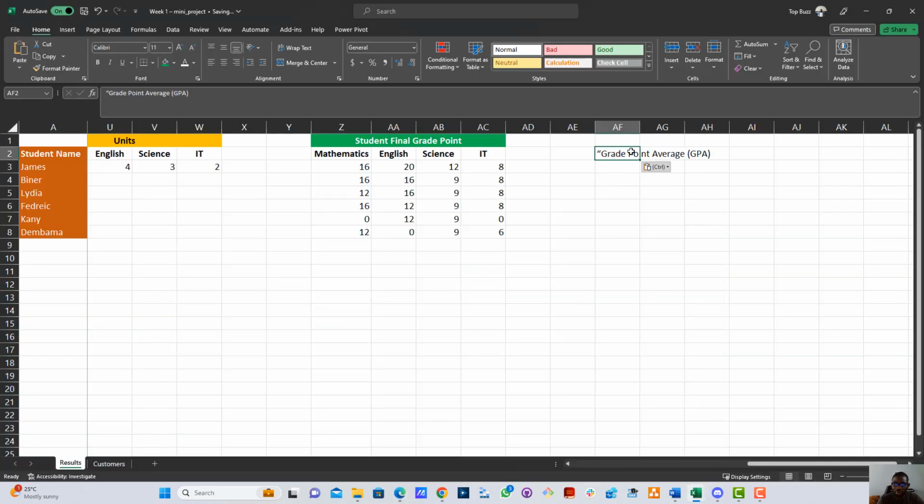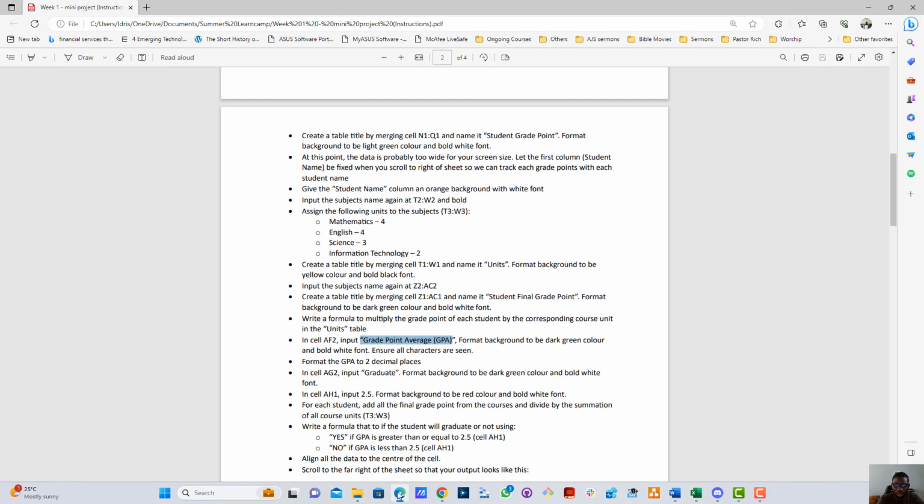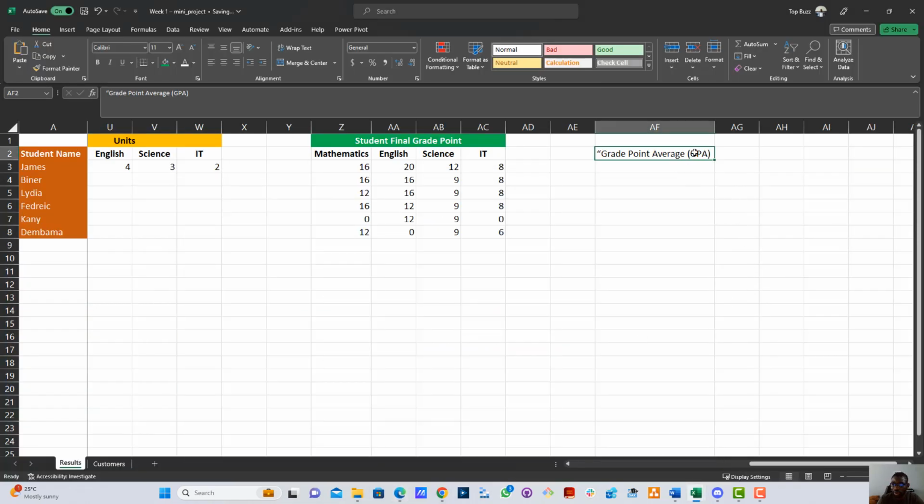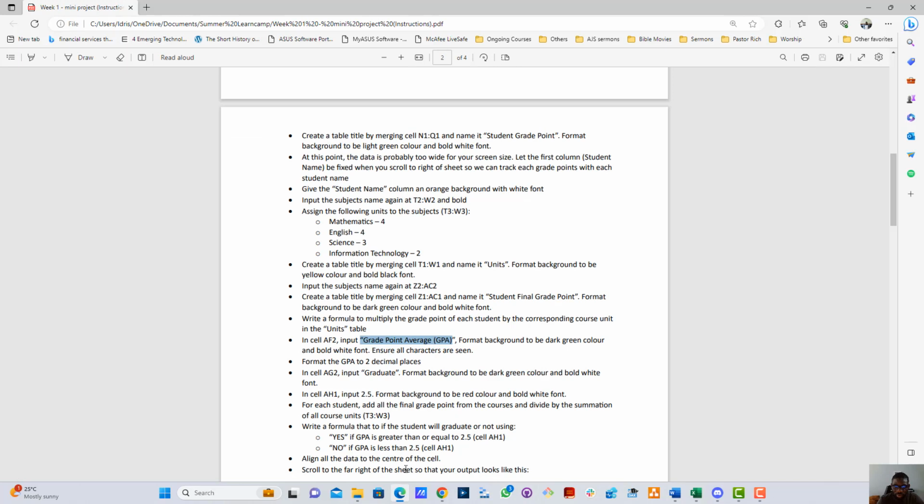F2 grade point average. So you can just expand that. And what else are we asked to do? Format the background to be dark green color and bold white. Ensure all characters are seen. So I already expanded it for all characters to be seen. So I just need to bold it by the instructions, background, and yeah, I think this is what we are asked to do, right? Okay, white.